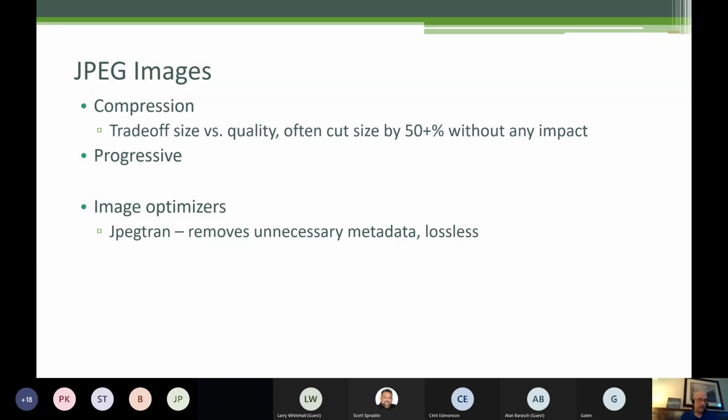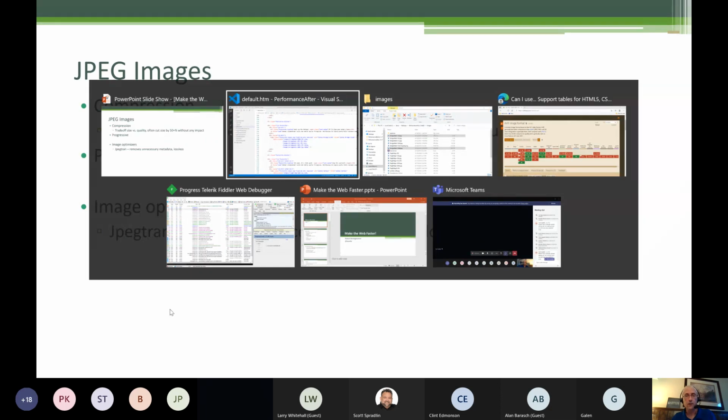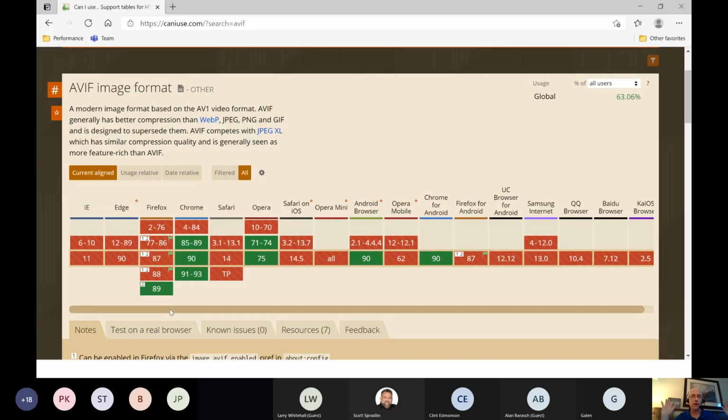The advantage of a JPEG is you can trade off size versus quality. So you can often cut the size by 50% plus without impacting the visual quality. Every time, I guarantee, I say this in front of a designer or a marketing person, they kind of freak on me and, oh, we can't lose quality.